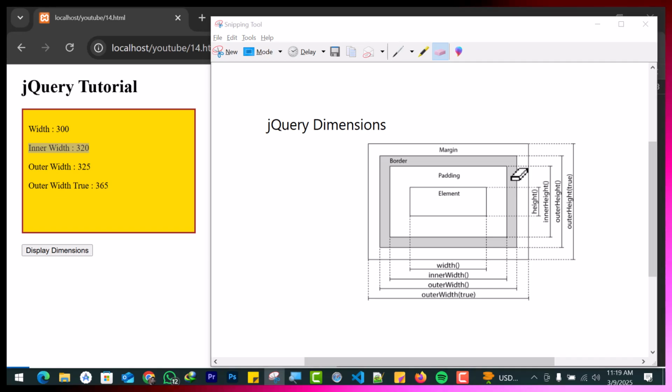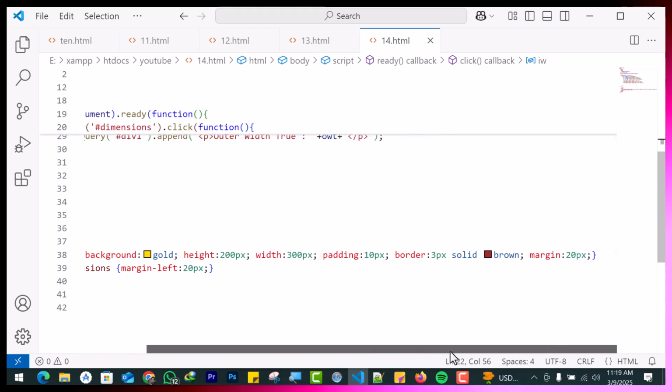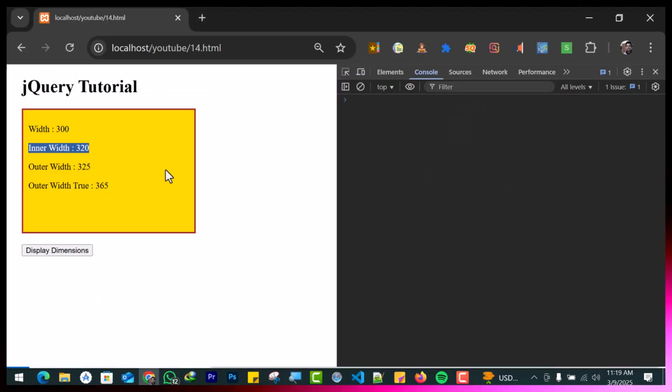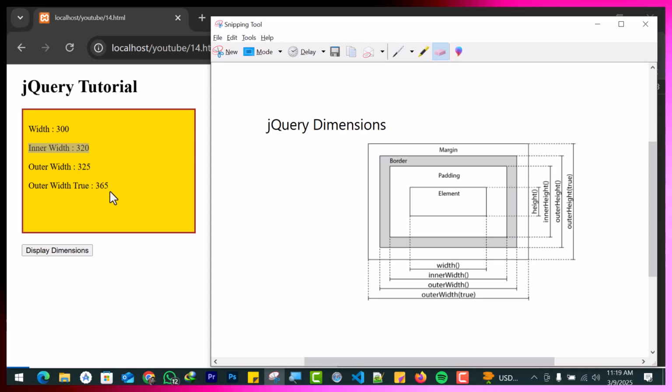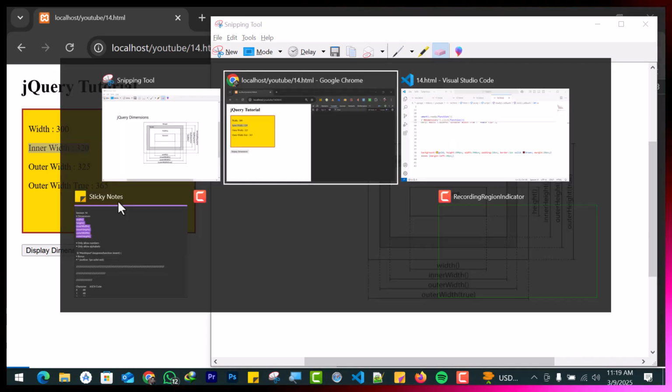So how much was the margin? Let me go back and look at the margin. So margin was, here's the margin hiding on this side. So margin was 20 pixels. So in width, we get left and right margin added. In outer width true, this margin and this margin gets added, which is 40. So 40 plus 325 makes it 365 pixels. So let's add the word pixel also.